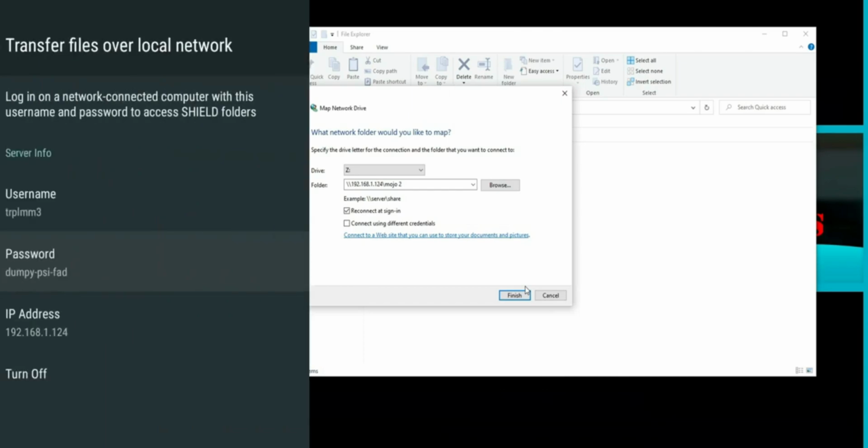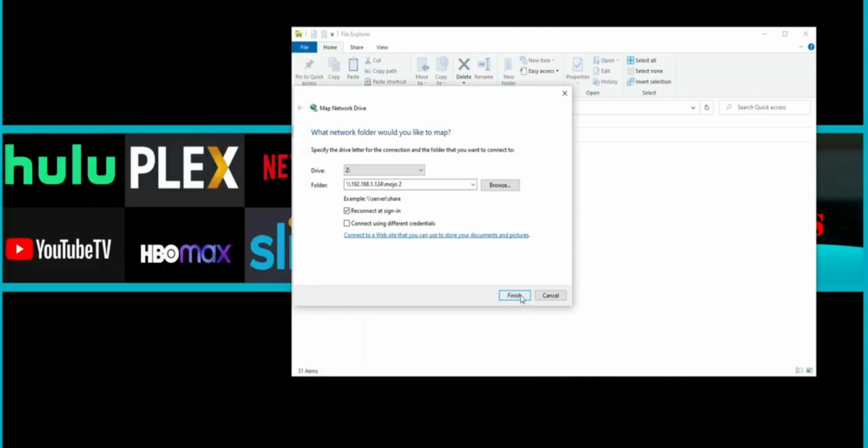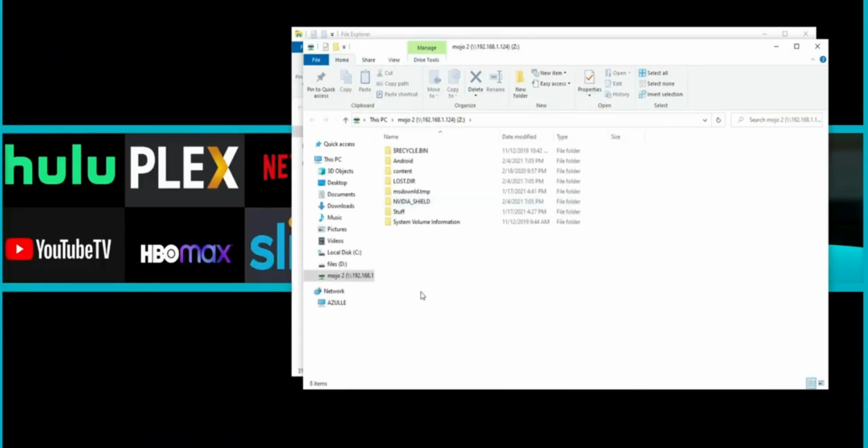So if you connected previously, it might not pop up, but we'll see if it pops up for me. For me, I already connected, so it's right here and available. But like I said, if you're prompted for a username and password, it will be the username and password that you saw on your screen when you enabled access from your network. So keep that in mind as well.